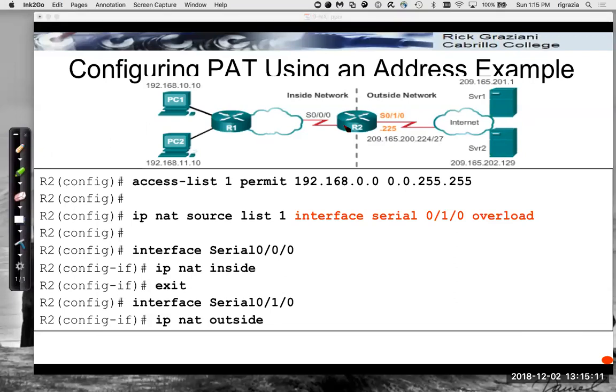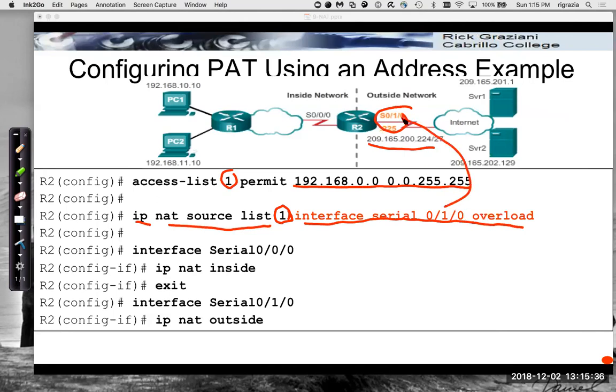If we wanted everything to be translated using this address, the actual IPv4 address of the public-facing interface, okay? So we say ip nat inside source list. So again, here's our access list saying who gets to get translated. Interface serial 0/1/0 overload. So we're saying we're going to use our public-facing IPv4 interface to be translated.